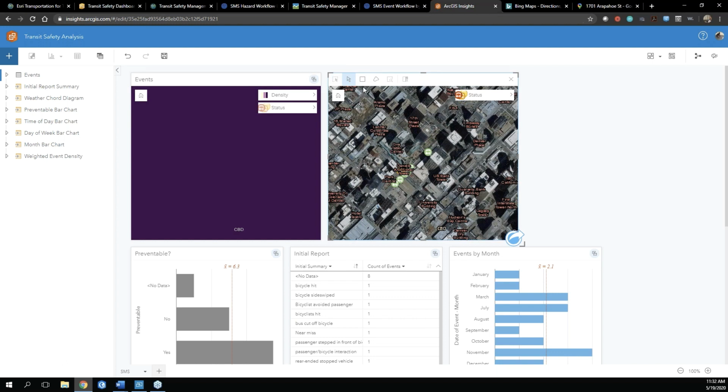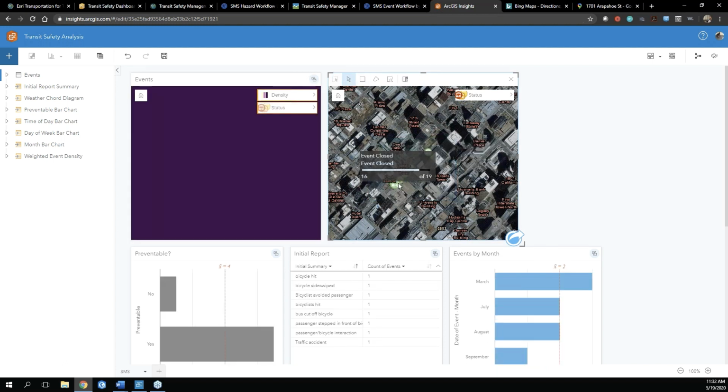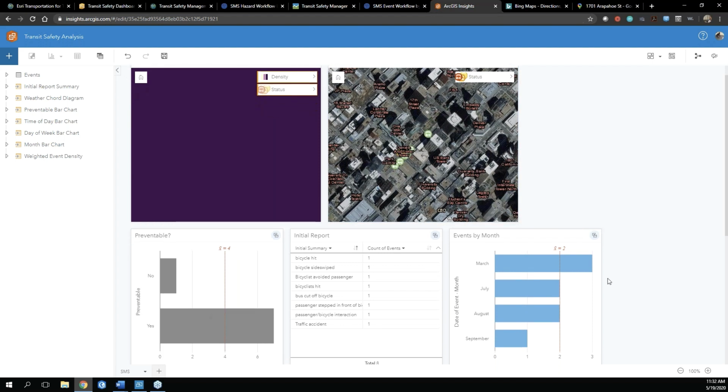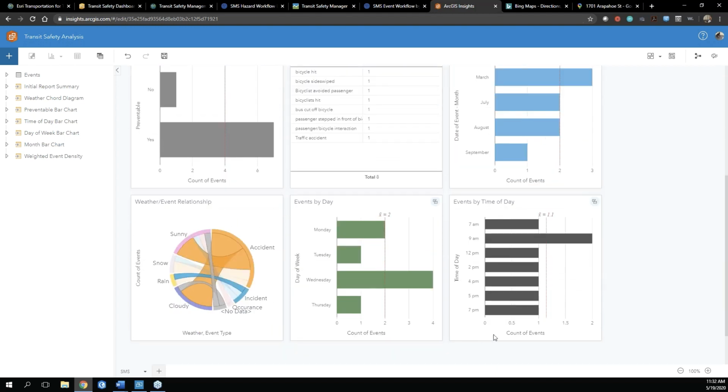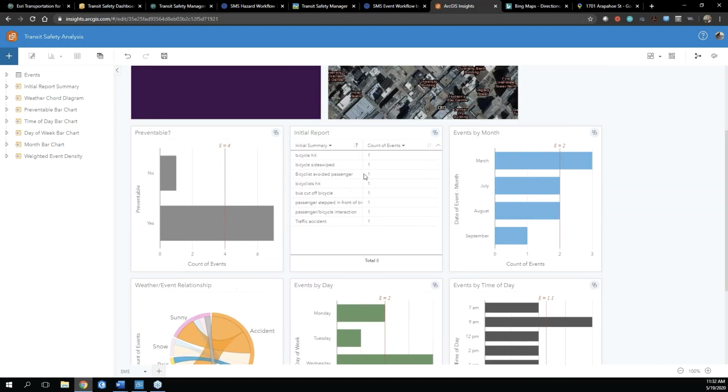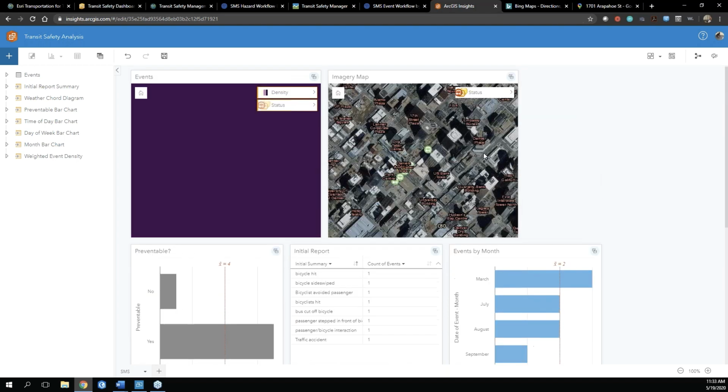I'm going to select these events here. And when I select these, this is going to update all of my cards to show just these events that I've selected. So I can see most of these are preventable. I can see when they're happening. But looking at the initial report, the word bicycle is coming up almost every single time. So something's going on here with bicycles.